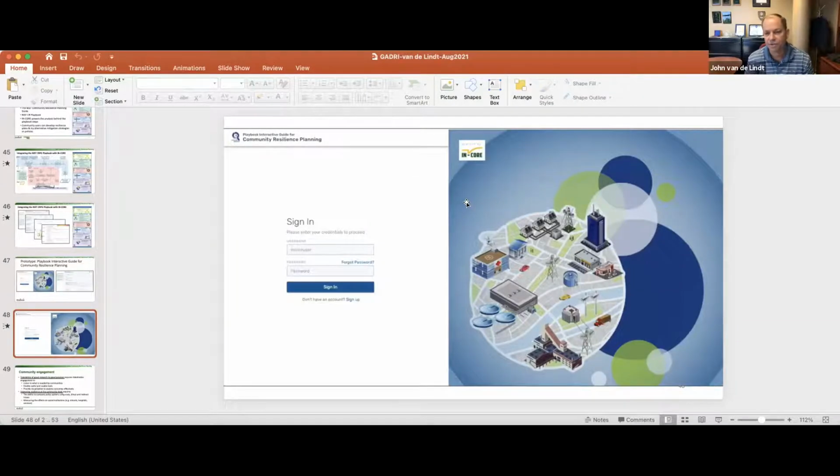Hello, I'm Professor John van de Lindt, co-director of the Center for Risk-Based Community Resilience Planning, headquartered at Colorado State University. This is a demo of the IN-CORE app for the Joplin Tornado.